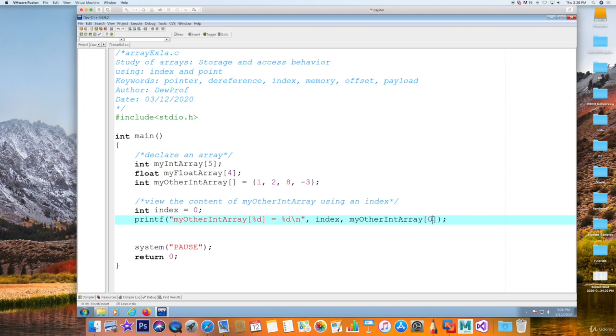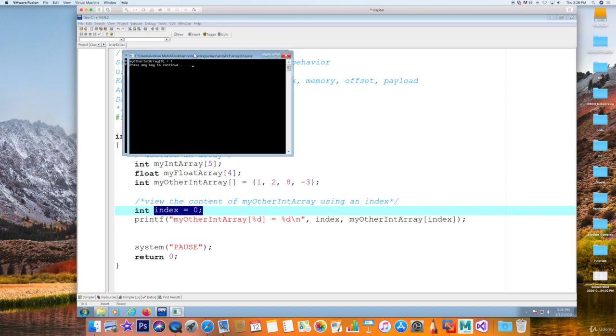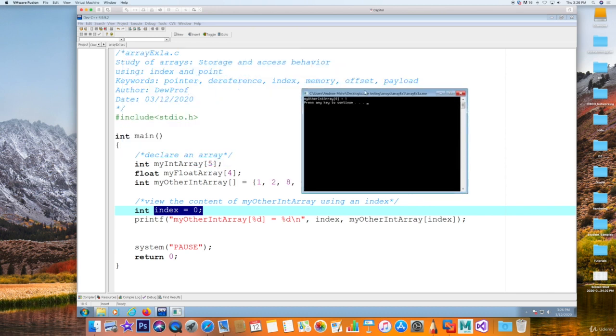And this one here, I'll put index. So what do you think is going to happen? So 0 will display here. I am simply doing the same thing I did before, except I have an index equal to 0. So instead of putting 0, I just want a variable in there to do the job for me. So let's compile and run here. And here you go. So now we have my other int array 0 equal 1.